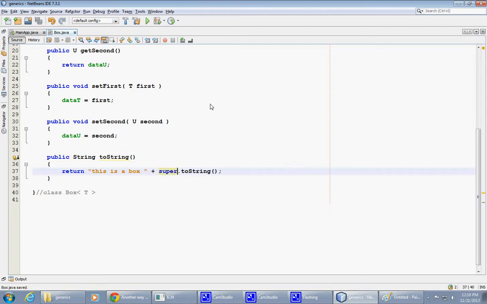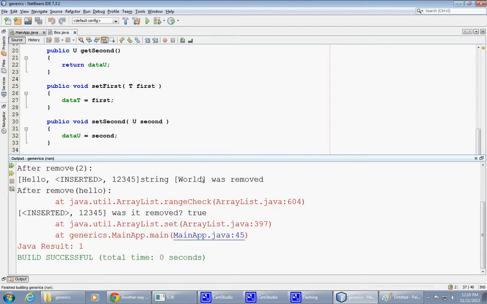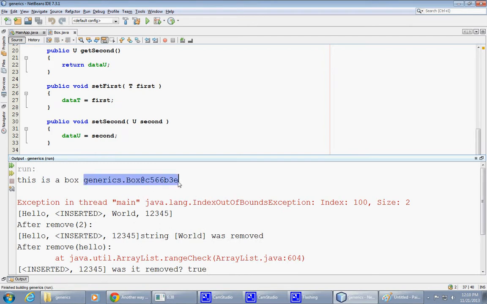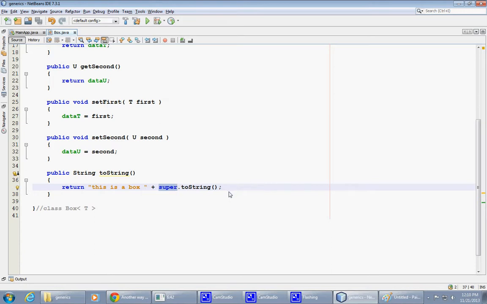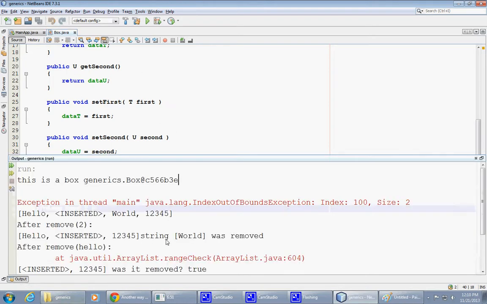Super class toString. Let's try this. Yeah, that's what it does. All right, so instead of saying object, I need to say what's my superclass, and my superclass already has the toString, and I can produce the same output. So now it says this is a box, and that's the object's version of toString.